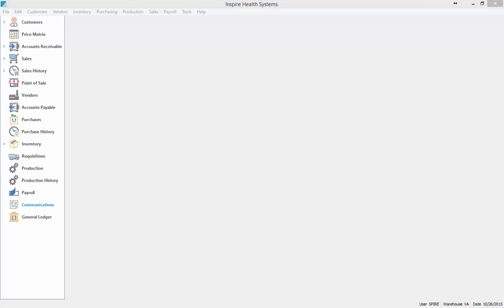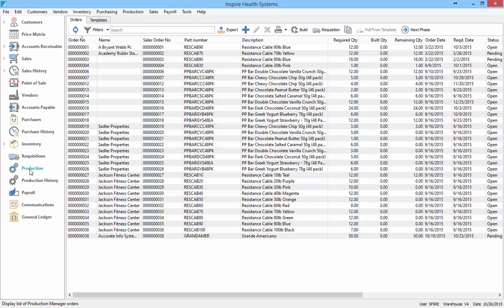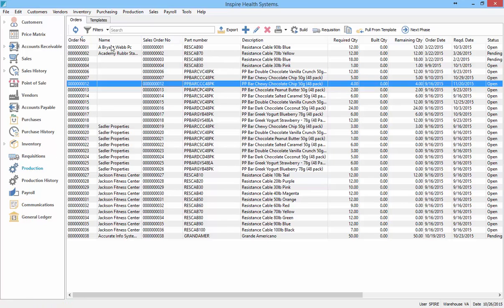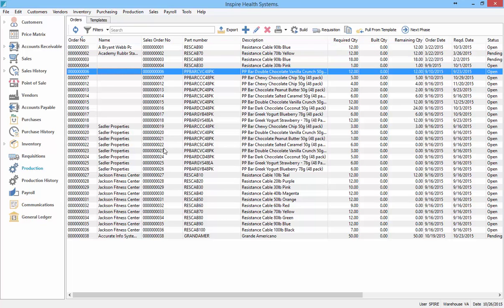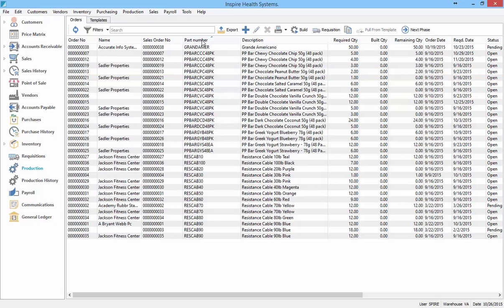This tutorial explains the production management system in Spire. So we've got this icon, it's called production, and on this is a list of all items that are in production at this time. So these are a list here. Some of them have a customer's name on them. Some of them are just being built for stock. The item that's being built is shown here, and you can sort by this.